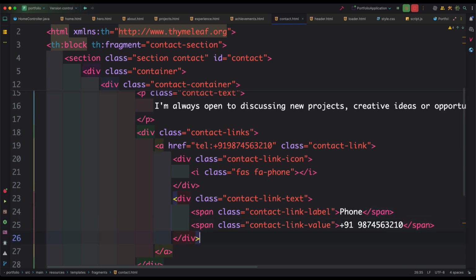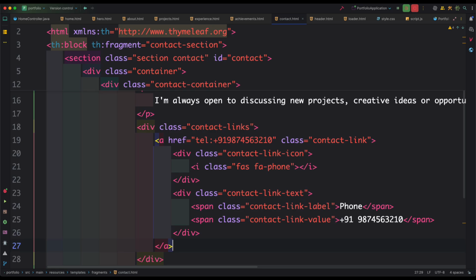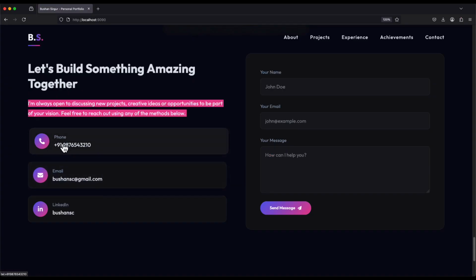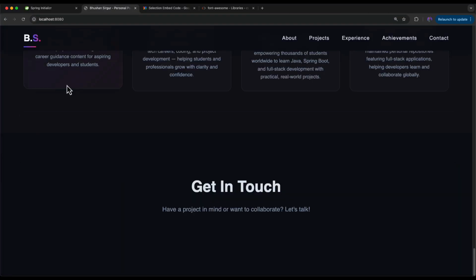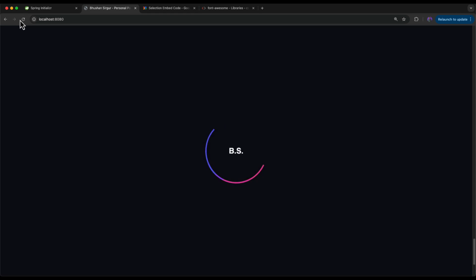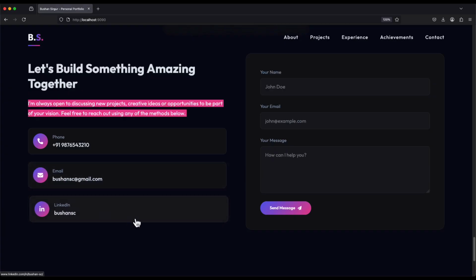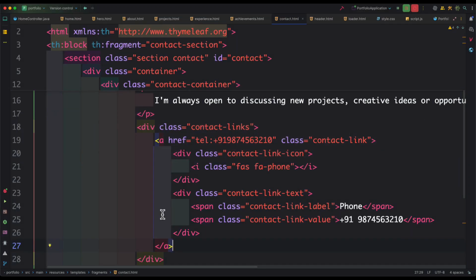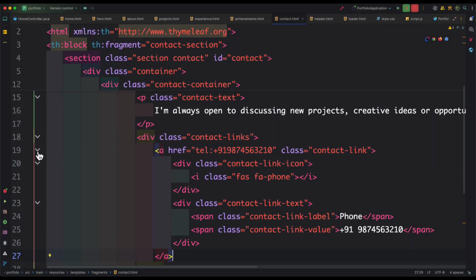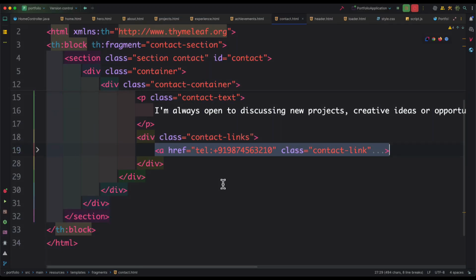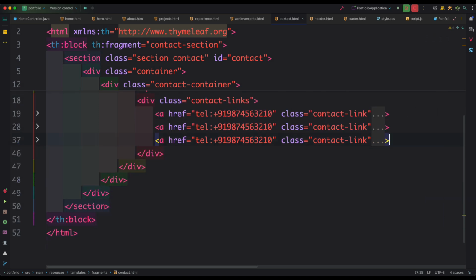Perfect. Okay, so now we have added just the one part, which is the phone number. I can verify it. So let's reload this. Boom, we got this phone number. Similarly, I also need to add email and LinkedIn. What I'll do is let's go to IntelliJ, just copy this and I'll paste it.